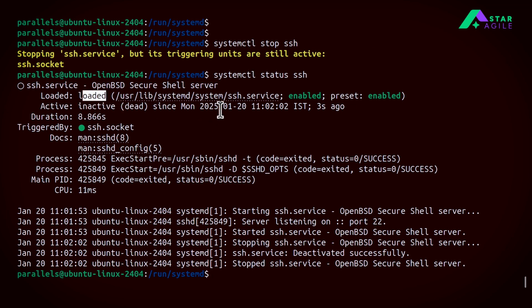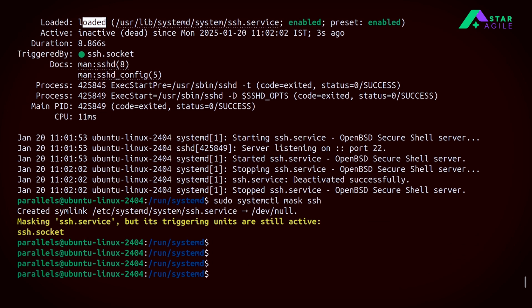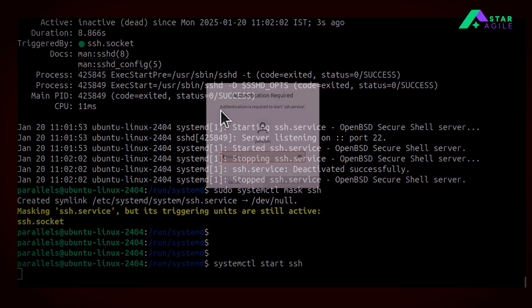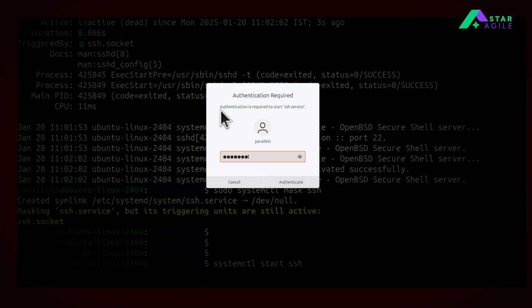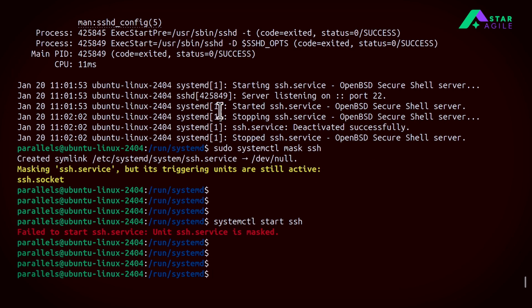And now what if I say mask? Okay, it's masked now. Now let's try to start it. So you cannot start the service because it's in the masked state.